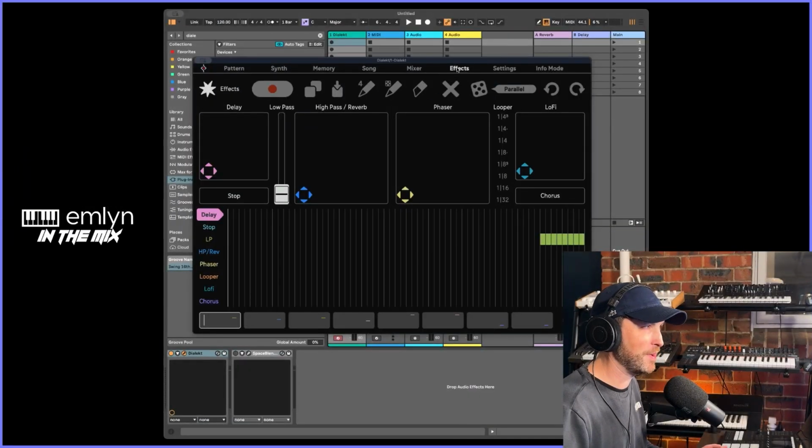I want to show you my favorite part, which is obviously the effects section. Sugar Bytes has an amazing effects section. So let's have a little play around with this. So we can automate this in.